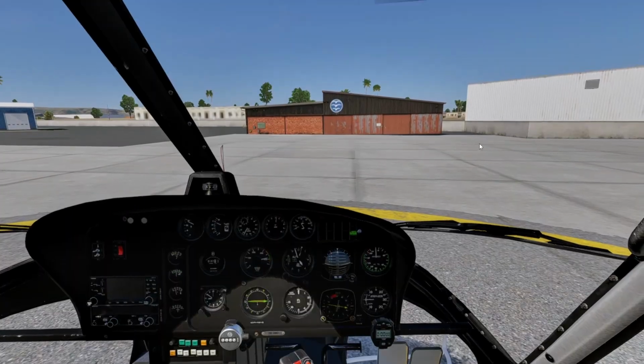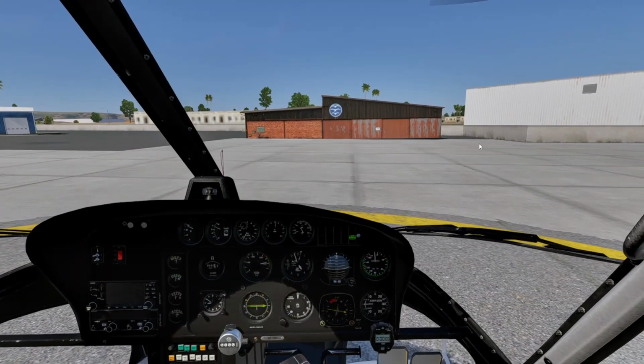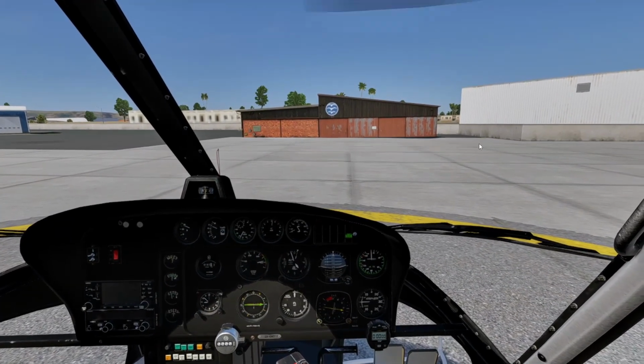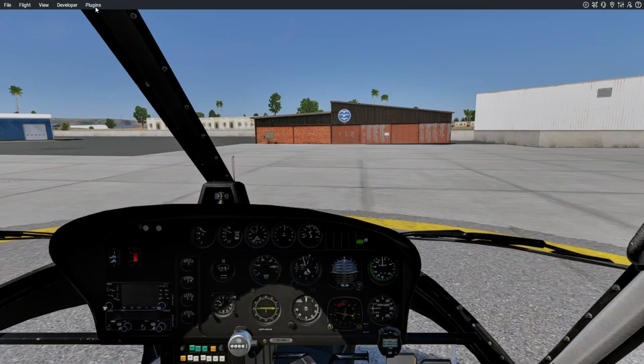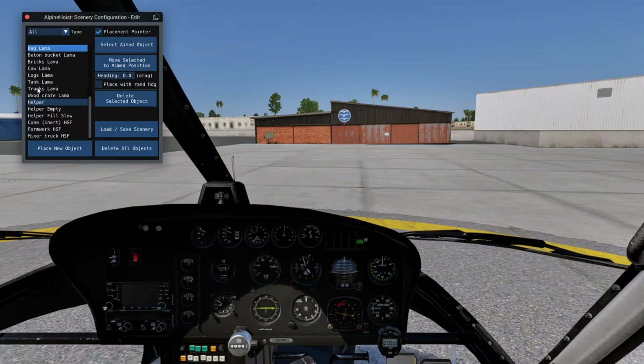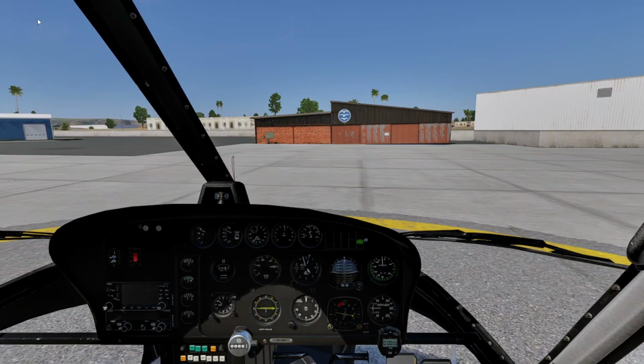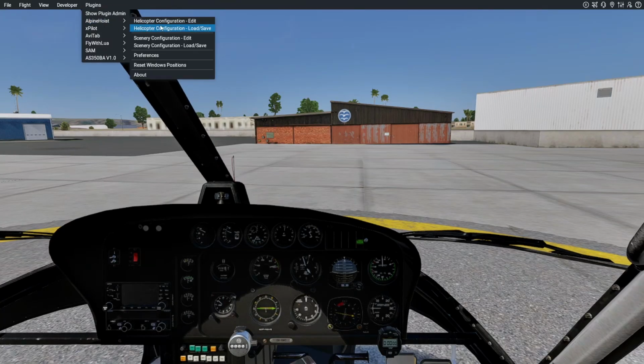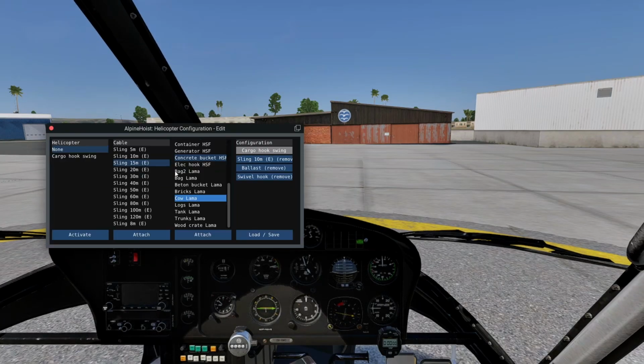So if you're unfamiliar with the AlpineHoist plugin itself, as I said, I've already explained everything in detail, like how to create the sceneries here, okay, how to add the helper, the loads, etc. I've already explained all those things, and how to configure the helicopter also.